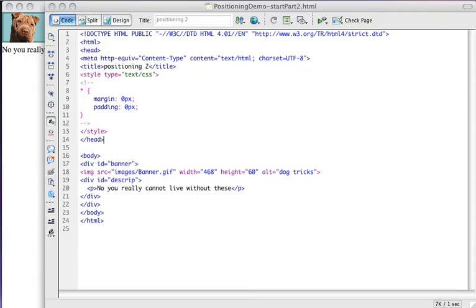We're going to go ahead and look at another example where we're going to be mixing positions so that we can achieve the desired results. We're starting off with a really simple page. It basically is a div that I've called banner, and inside that div it contains an image and another div with some text, and then I close both divs. And the only style that I've made is just to remove any margin and padding.